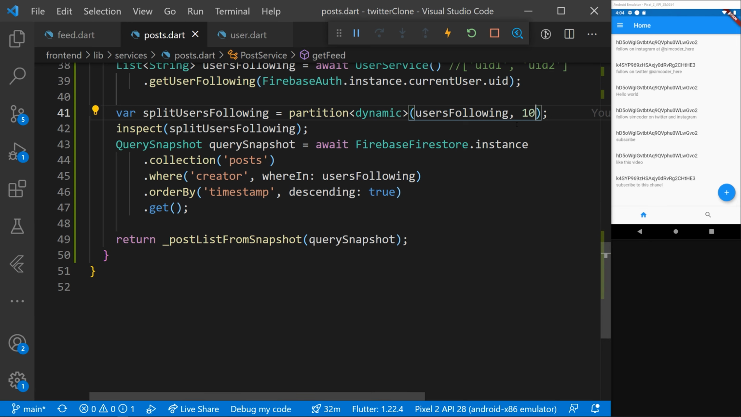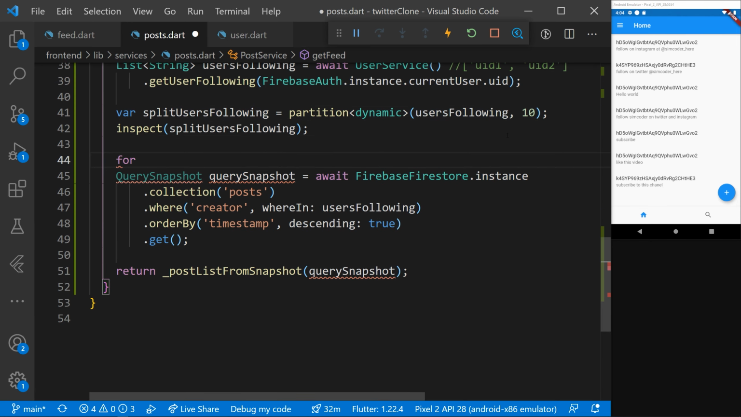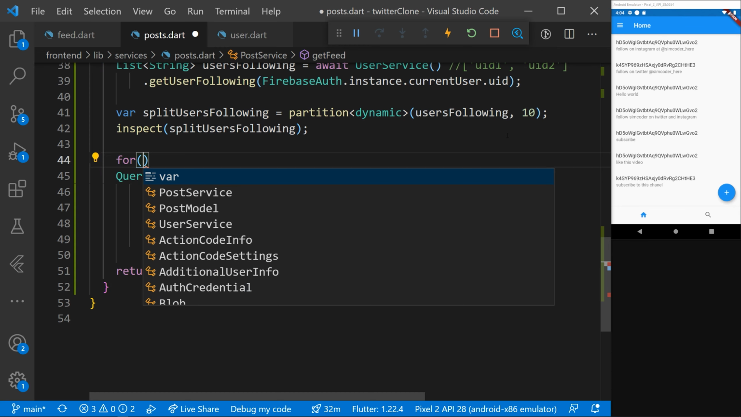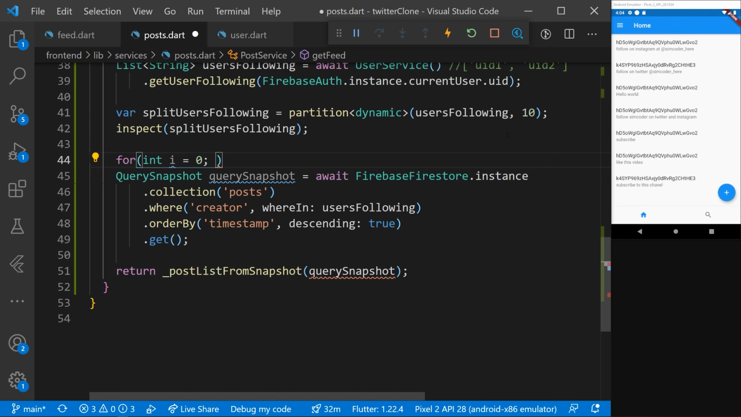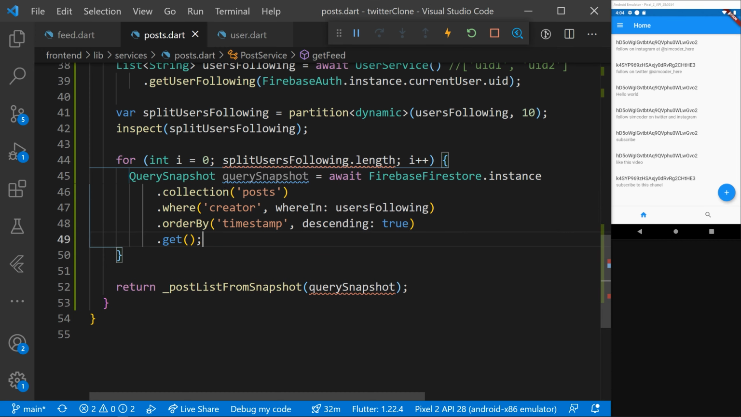And now, in order to actually do this query, we'll have to loop it. So we do for int i equals 0 to splitUsersFollowing.length. So we'll go over each and every single array that's inside this array. Let's think of it like this, even though it isn't exactly structured in that way. Let's open that up. Let's grab the query and move it inside it. And this in here obviously needs to be i smaller than this. So i smaller than splitUsersFollowing.length.